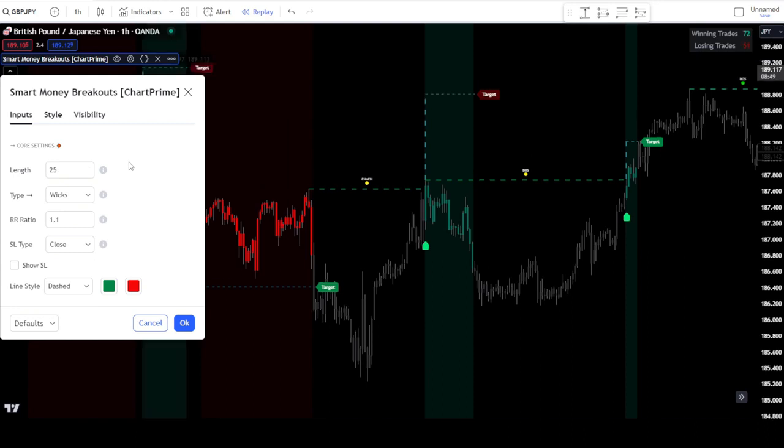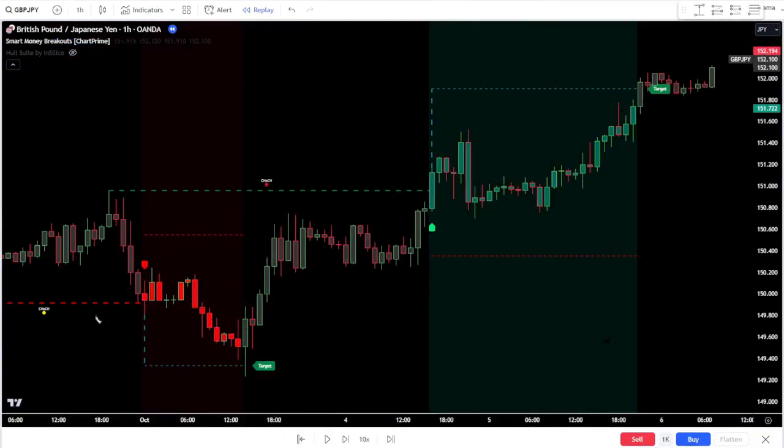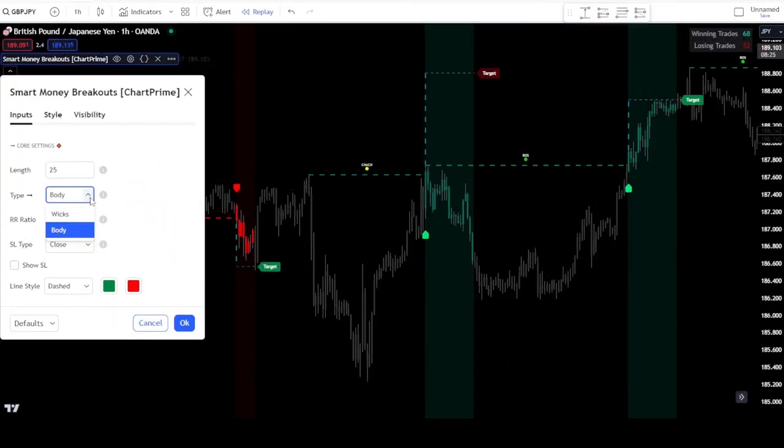Next, go to the Type tab. This tab will function as a guide for the breakout that the indicator will calculate. If you choose wick, the signal will appear if the wick of the candlestick can break out. However, if you choose body, the indicator signal will appear if the body of the candlestick can break out. If only the candlestick's tail breaks out, the signal will not appear. For this simulation, just choose body.